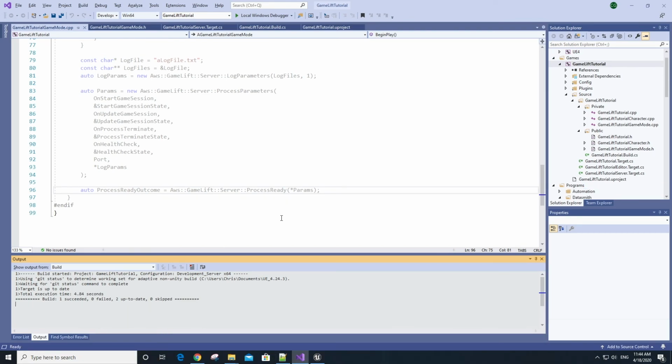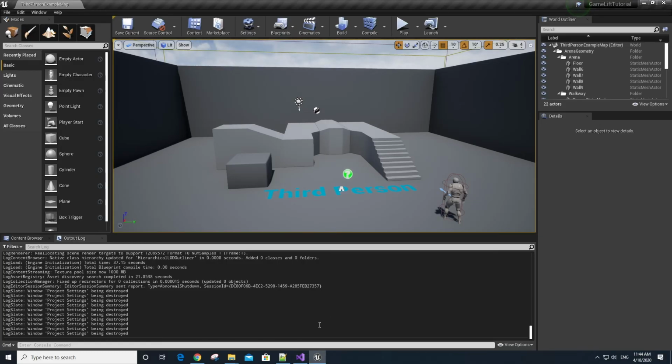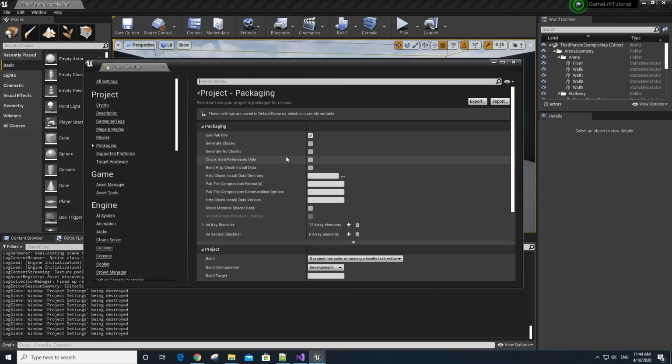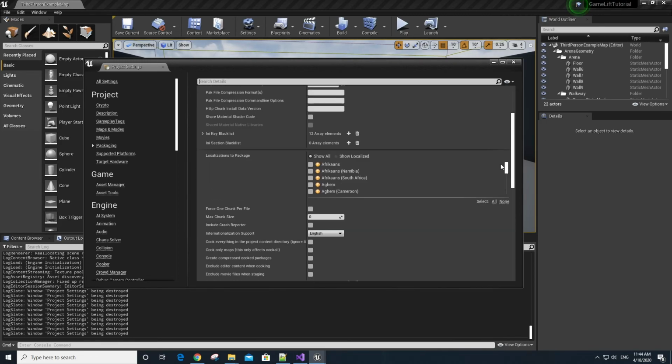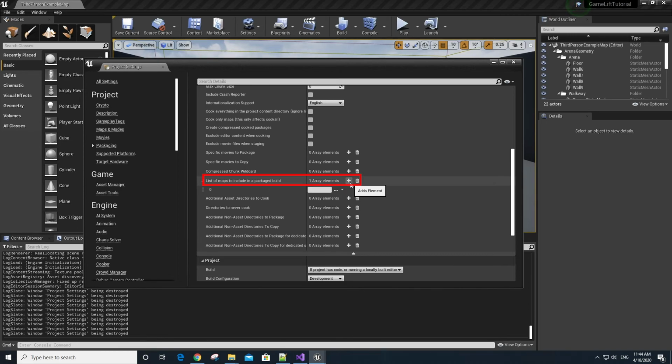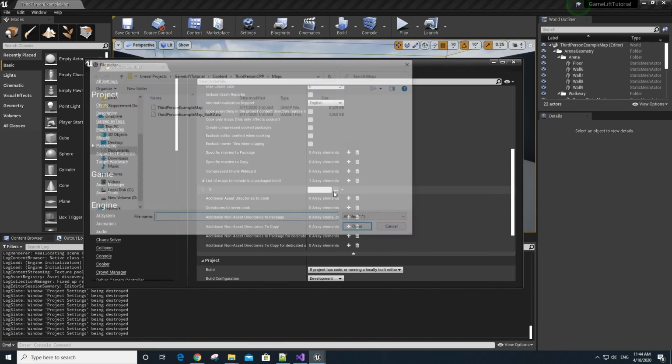Once the project is finished compiling, let's go back to the project in Unreal Engine and let's change the packaging settings by going to File, Package Project, and then Packaging Settings. And then under where it says Packaging, just expand this section and then scroll down to where it says List of maps to include in a package build, and click this plus button here to add a map, and click the three dots to choose a map.